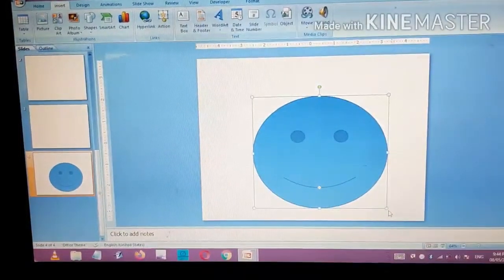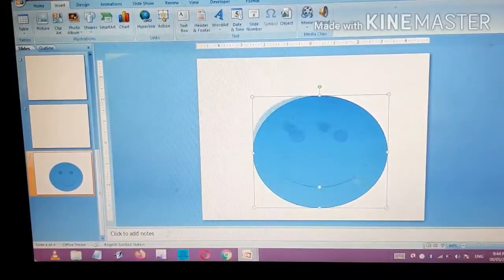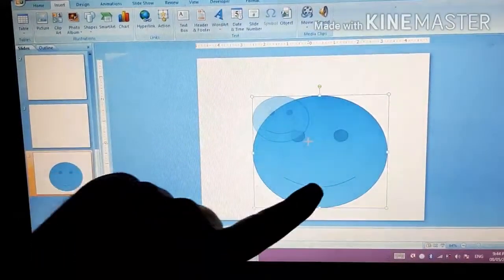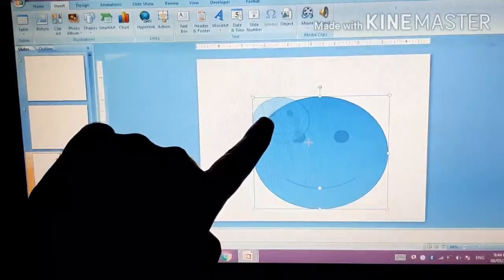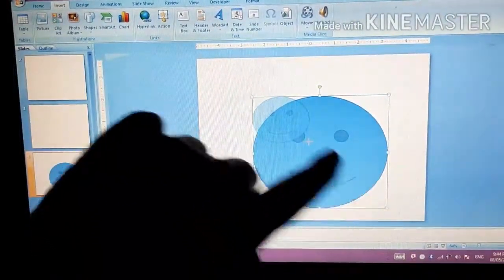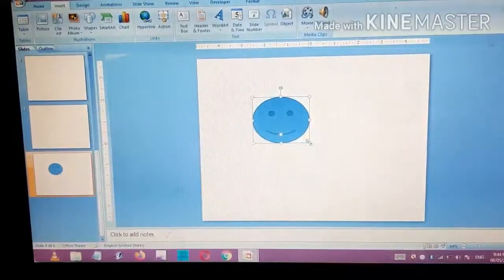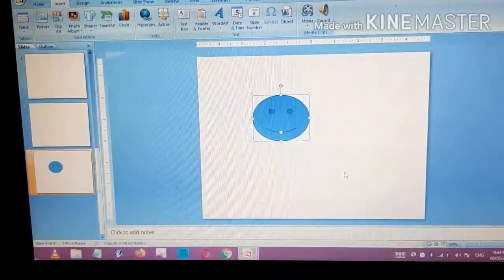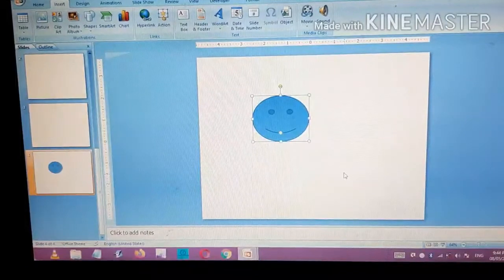Suppose I have to reduce the size of this particular shape, now I have to drag inside. If I am dragging inside, this is the previous image and this one is our new image after dragging the cursor inside. Now see, the shape has been reduced. So in this way you can insert a shape, and you can even reduce or increase the size of the shape. I hope you have understood this topic also.